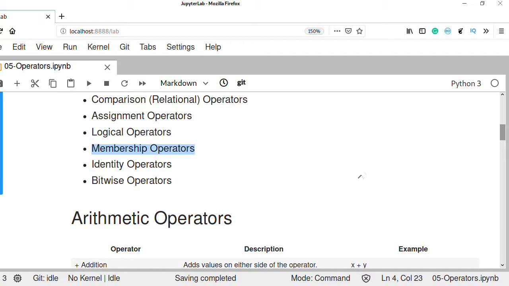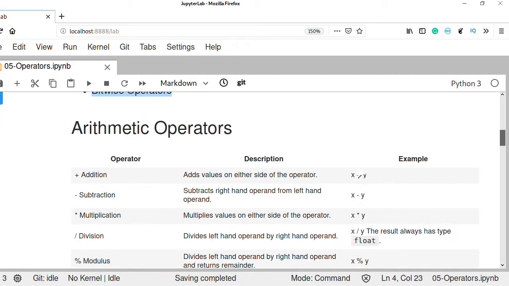Special operators in Python are membership operators. Especially, we will learn more about membership operators when we learn data structures in Python. Identity operators compare the identity or the memory locations of two operands. Bitwise operators are another type of operators. These are also available in other programming languages. Let's try to see each operator.